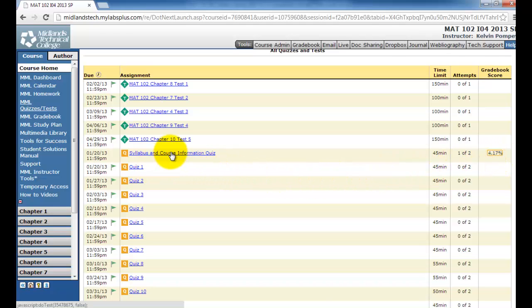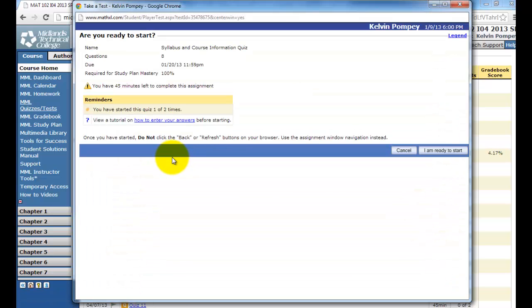In order to take a quiz, click on the quiz that you need to take. It'll bring you to a page that looks like this. Again, it has the characteristics for this quiz up here. This tells you the number of questions, the title, the due date and time. And it says it'll give you a reminder. My reminder is that I have already started this quiz 1 time, and so I can only start it again 1 additional time. So this has to be my last time.